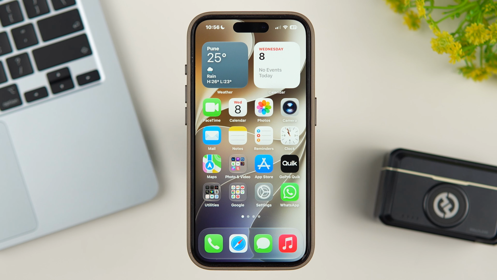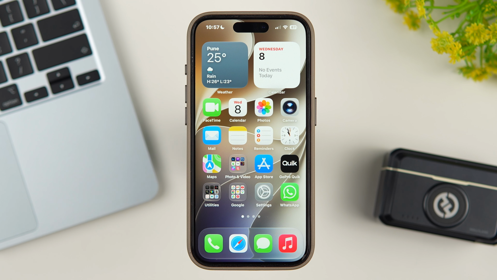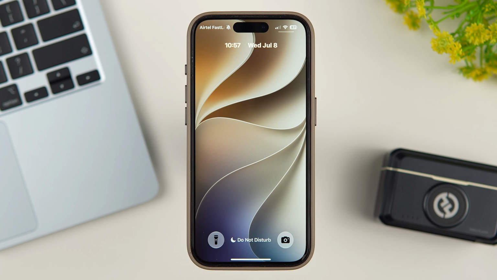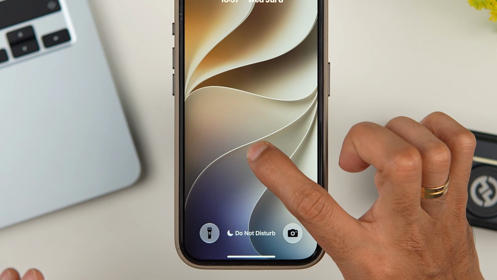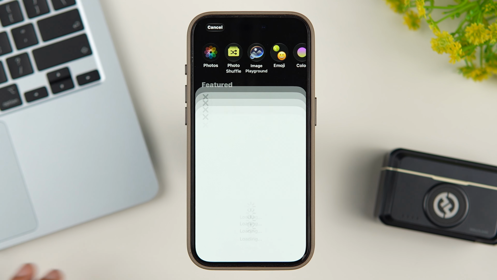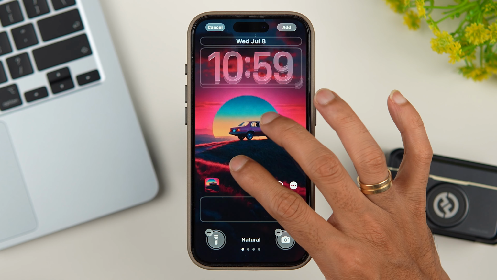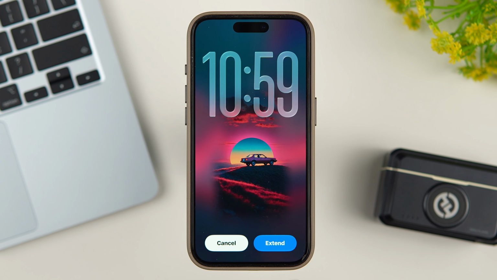Now talking about the next customization feature, that is again related to wallpaper. Obviously this video is about wallpaper customization, but there is a new option to extend wallpaper after iOS 27. So let me show you that. If I go and select a new wallpaper, let me select one. Now you can see I have selected a wallpaper, but I want to extend this wallpaper. So what I'm going to do is zoom out like this, and it will give me an option to extend the wallpaper.